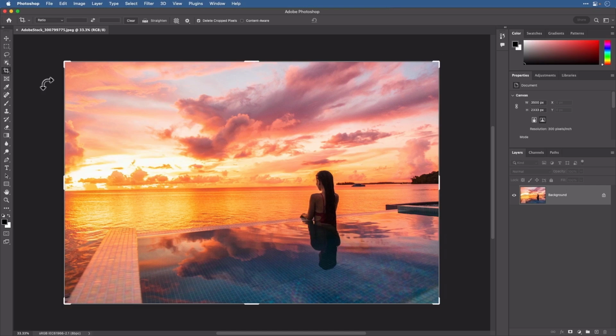Now there's a crop boundary around the image. This boundary will tell Photoshop what to keep and what to crop away when you complete the crop. Step 2 is to set the shape of your crop boundary.